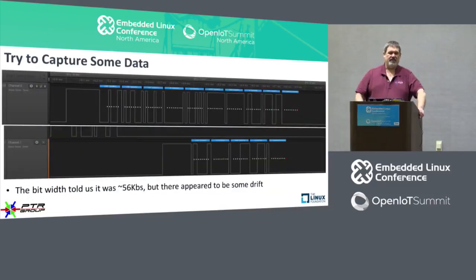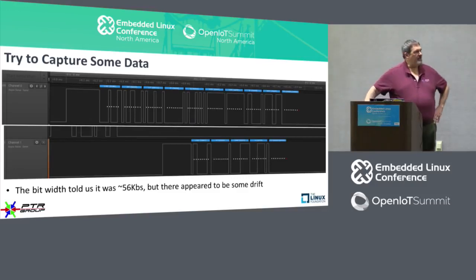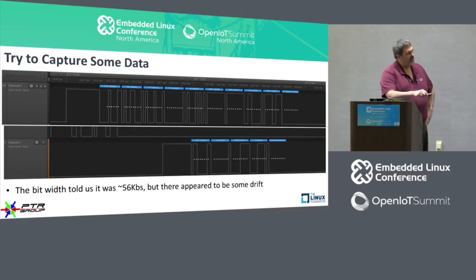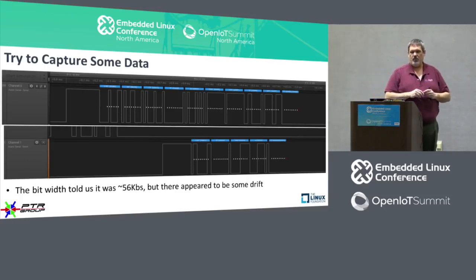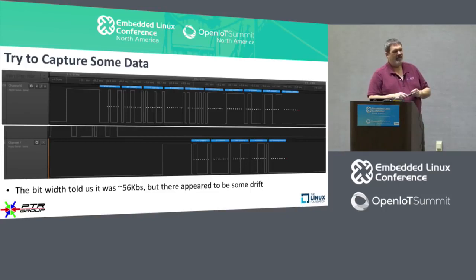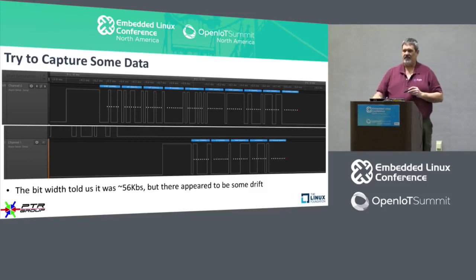All right, so let's capture some data. This happens to be the output from the Saleae unit. This was the transmit side. This is the receive side. So they're not lined up exactly like that. You had the transmit side, and then you had the receive side. It was a half duplex connection. When you actually sat down and measured these bit widths, you found that it was roughly 56 kilobits, but not exactly 56 kilobits. It was 59 kilobits in some cases.